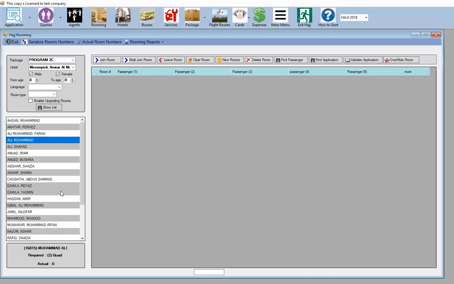If you click on any one of them, you will see details about the application. As you can see, there are 2 quads required, and none of them has a room yet. And this is the application name. Now let's create a room. Let's create, for example, quad rooms.